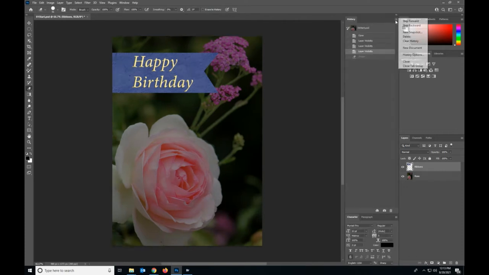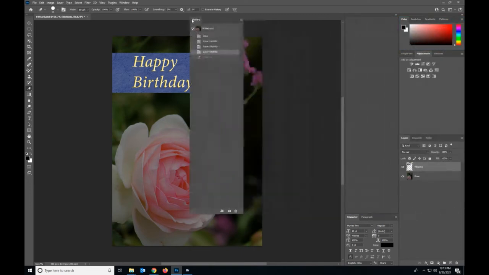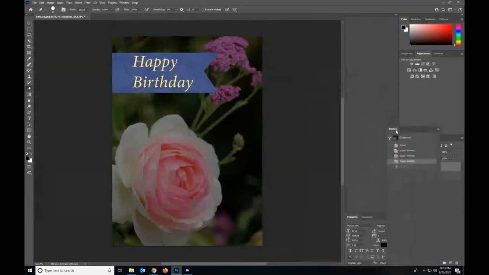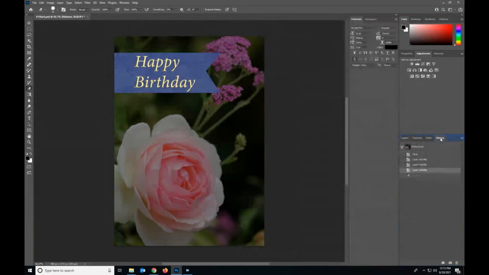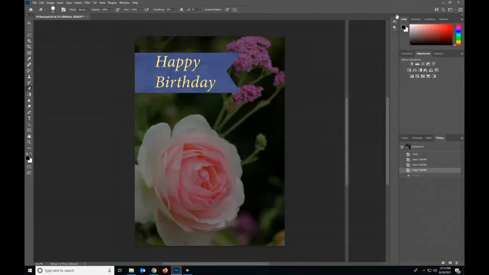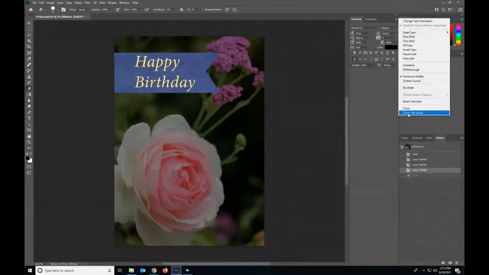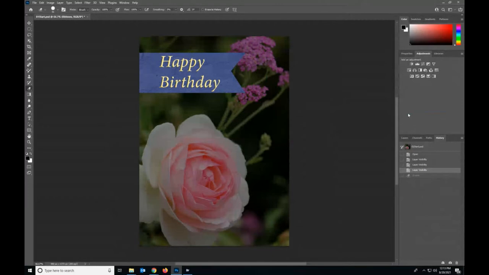A couple things here: you can collapse. You've also got some options with the menu options here as well. You can also drag these panels around and you can dock them. So say you wanted the history panel down here with the layers panel at all times. You can do that as well. You can also close tabs or close tab groups, close the panels.